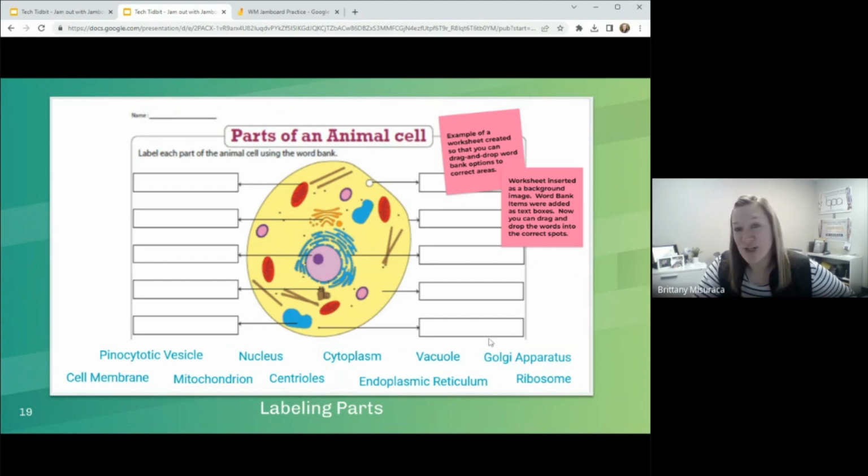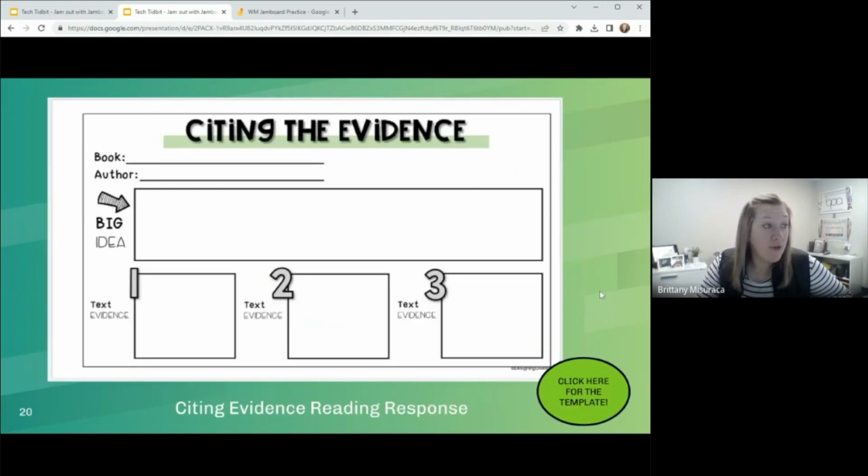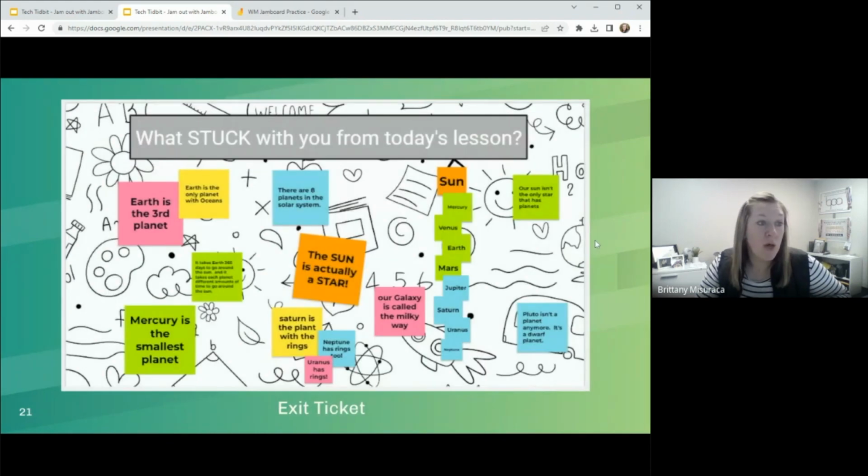So it takes a worksheet that used to be kind of boring and makes it a little bit more fun, but still doing that same skill that they were needing to do. And this could be easy to do as a whole group thing, or give it to students to do individually. Citing evidence. This is another one with a link to a template. It's just an exit ticket or an exit activity.